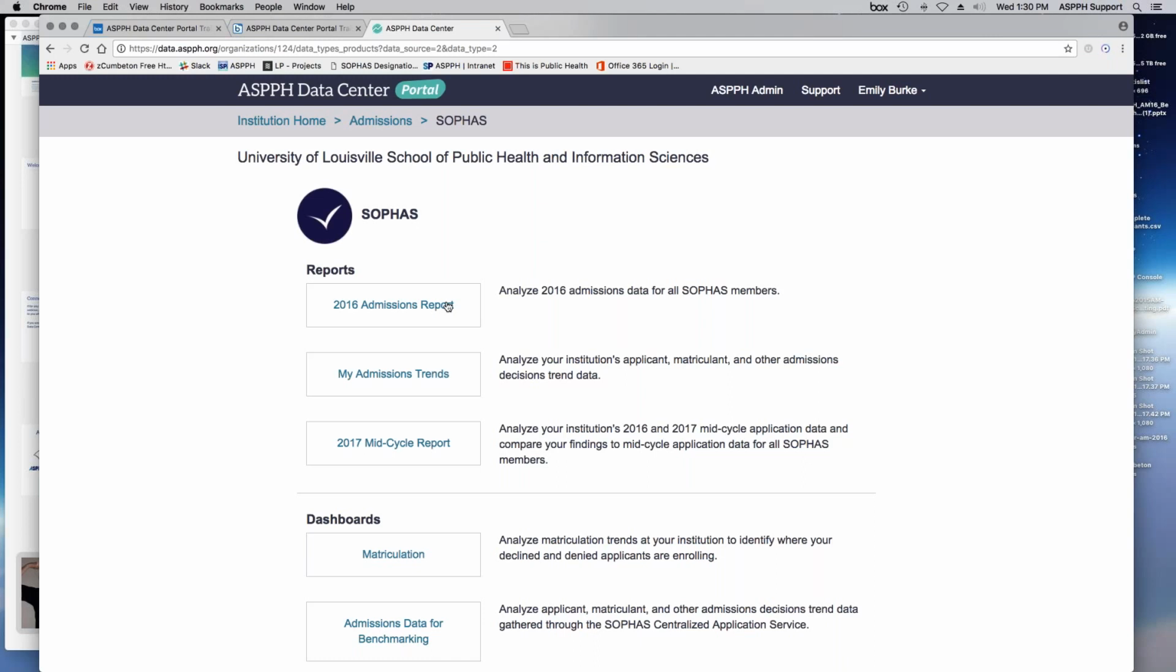And what I like about the SOPHAS data is that it allows for some additional analysis that just isn't possible with the annual data. For instance, a matriculation comparison. I'm going to take us into the matriculation dashboards to show you what I mean.